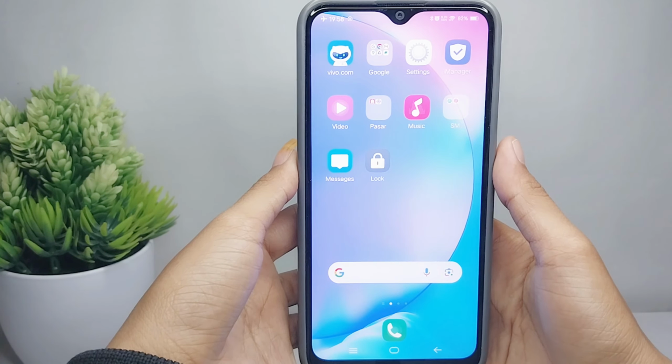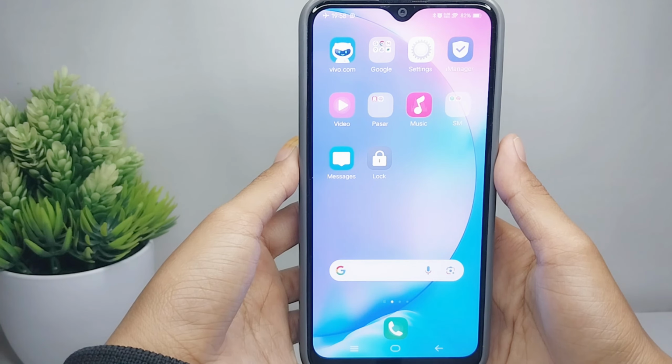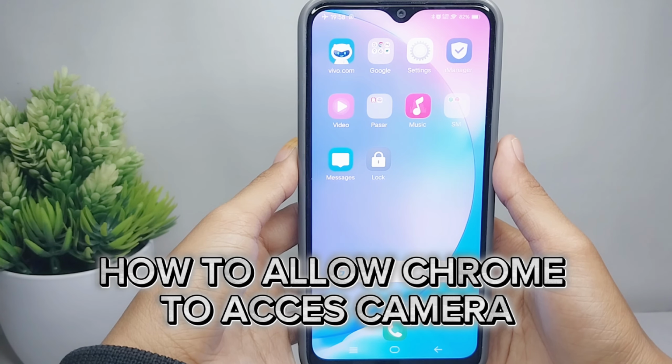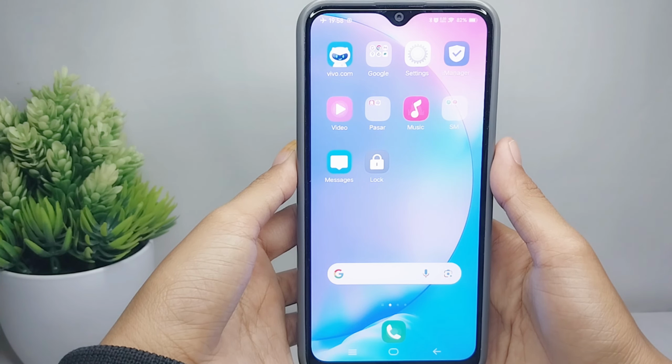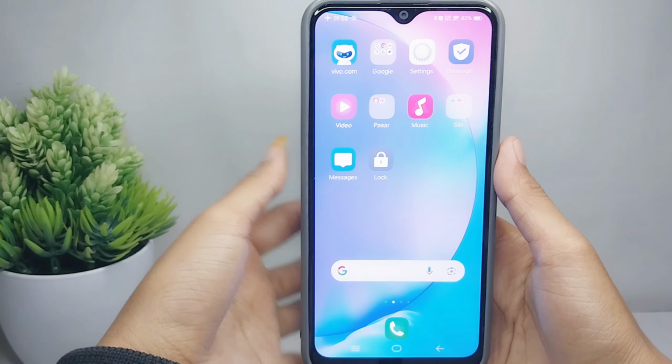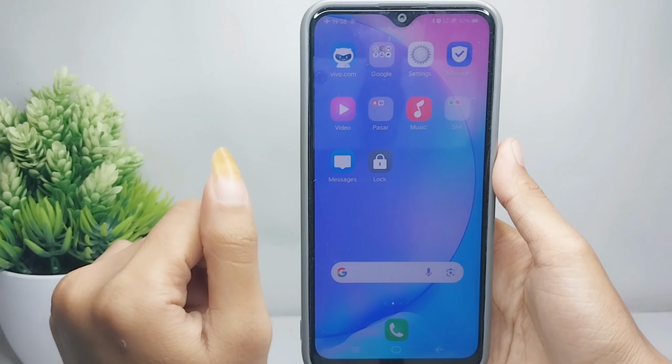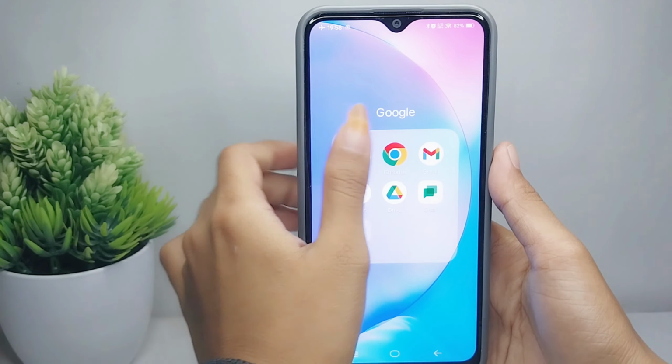Okay, hello everyone. Here I want to provide a tutorial on how to allow Chrome to access camera on an Android device. Okay, let's go to the tutorial. To allow Chrome to access camera on your device, you can press on the application.